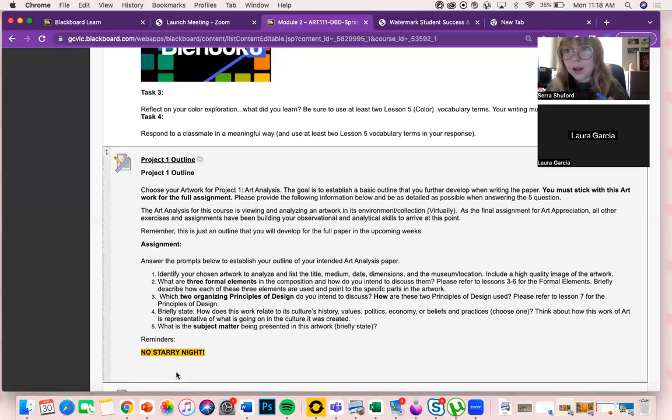Briefly state. Again, I've left a lot of feedback on this on the Act of Seeing assignment. But please remember, subject matter is very robotic. If I'm looking at Starry Night and I'm asked to describe the subject matter, I would say, this is a night sky with stars and a moon. This is a little village down below, and there are some trees and other greenery around there. That's all you need to say.